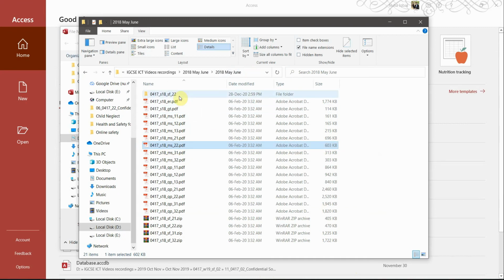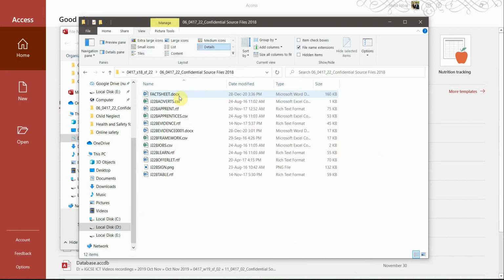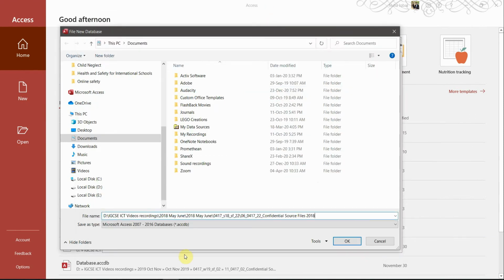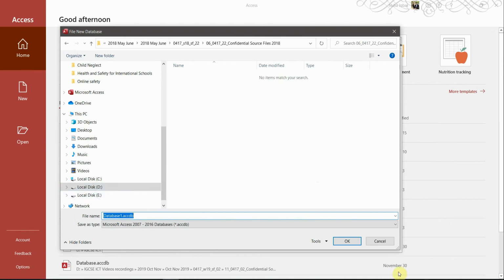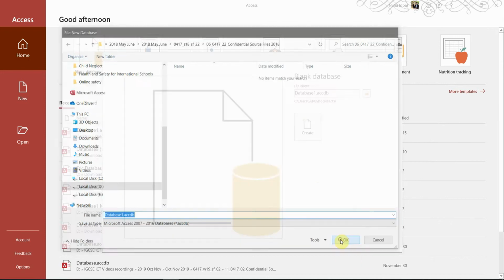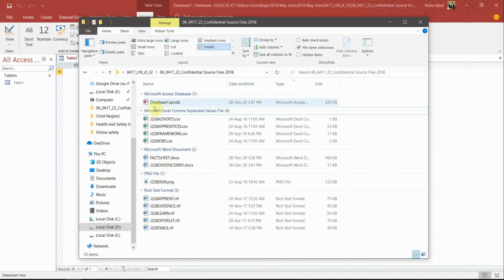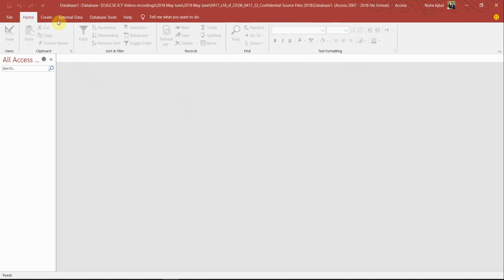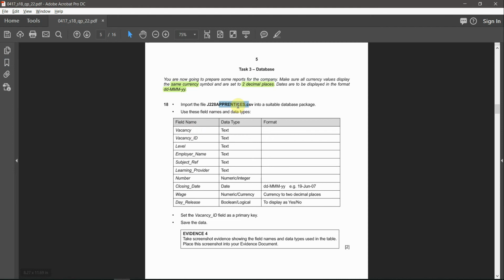Okay, let me copy the path over here, and then let's save it with any name. You can change the name if you'd like to, and then create it over here. Just make sure that it is added in your working area. You don't need this table to be created, you can close it. And then right now let's go to our real question.